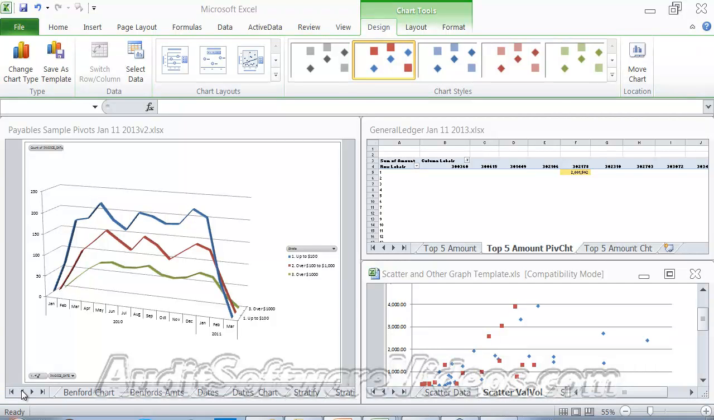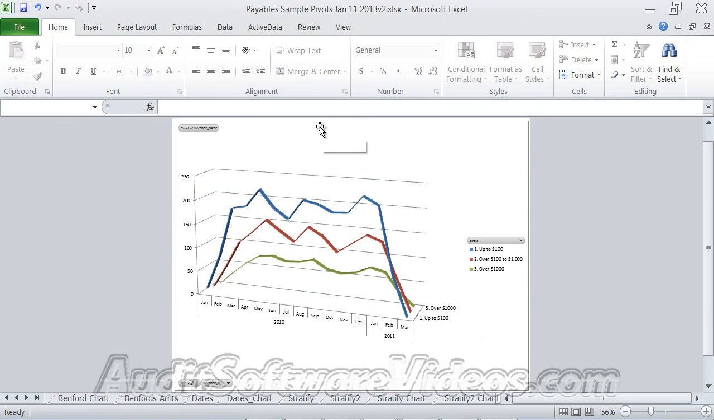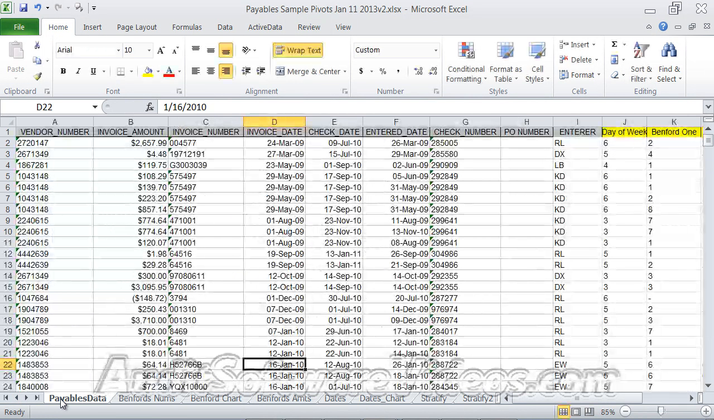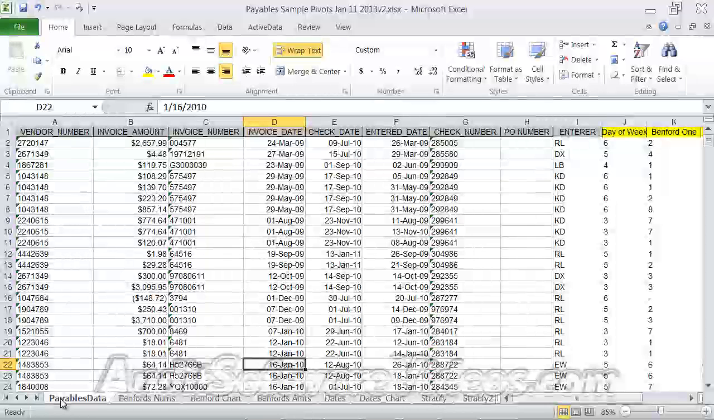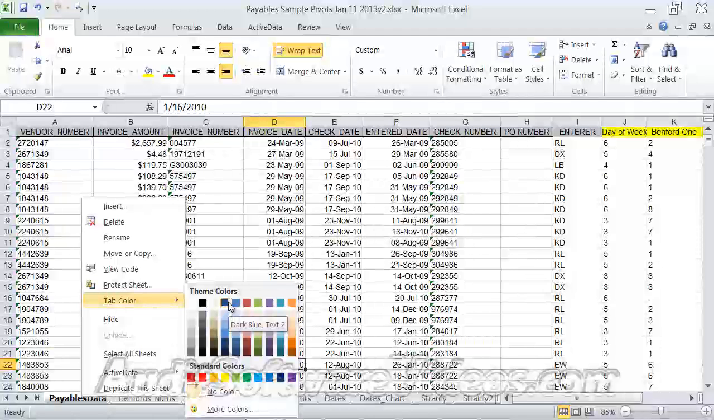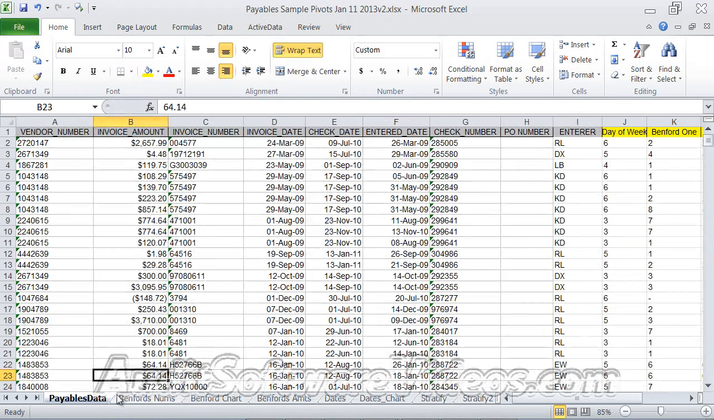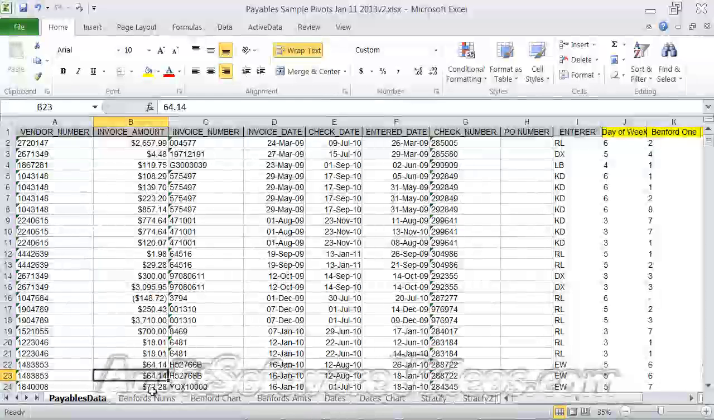Okay, so first off, I was going to dive into this payable sample pivot table and head over to the payables data. Now, I almost want to make a tab color for this as being the full data. So make that one a blue with a white or something like that, so you really know that that's the data that you're going to be using in your pivot table.